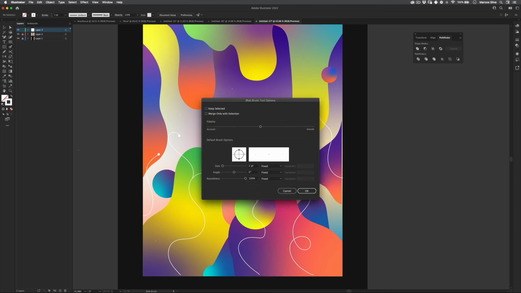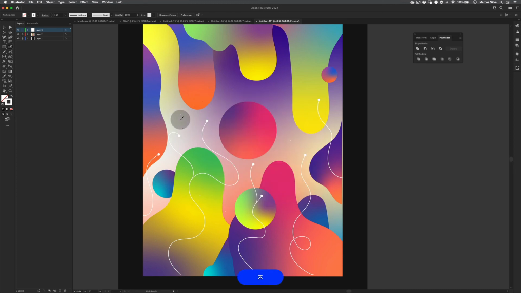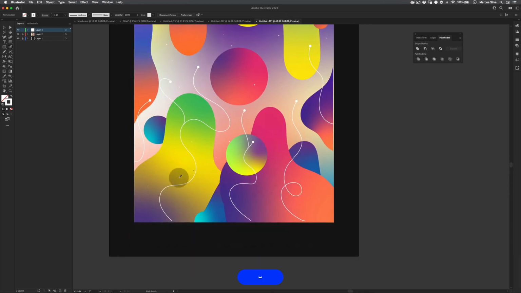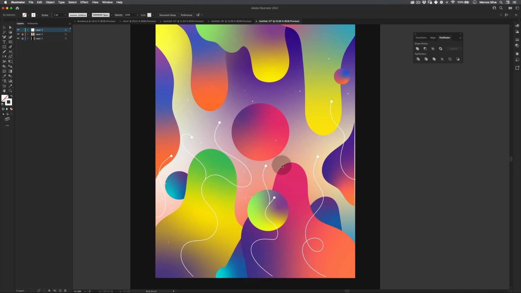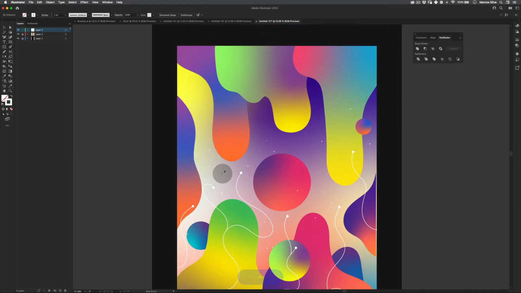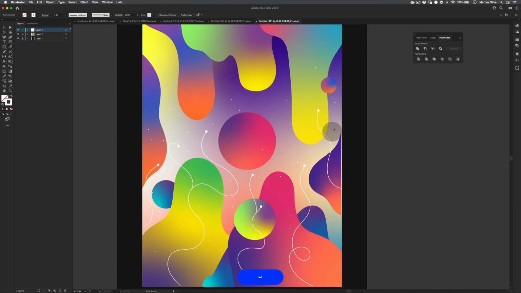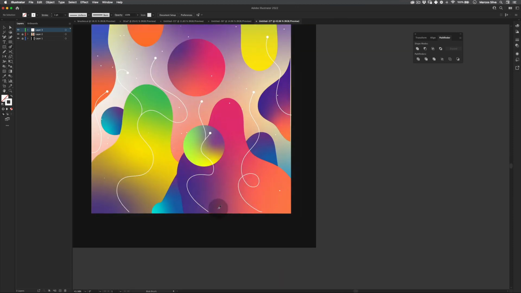Maybe I'm going to increase it to like 5, so it looks more evident. Just spread a few of these dots in the air to create a nice atmosphere for this design. It doesn't need to be very precise or perfect. You just want to add some detail into this.